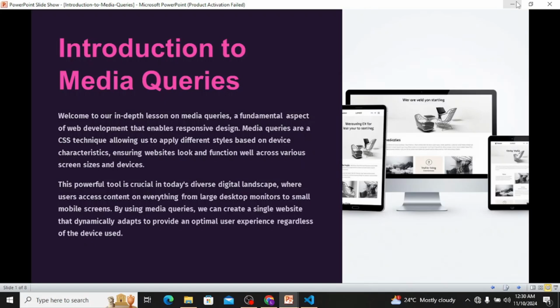Today we are going to explore a fundamental aspect of web development that allows us to create responsive designs, ensuring that our websites look and function well on any device, from large desktop monitors to small mobile devices. No matter how small, no matter how big, no matter how medium that device could be, we have to use media queries to make sure they are looking very fine, even when they are on different devices.